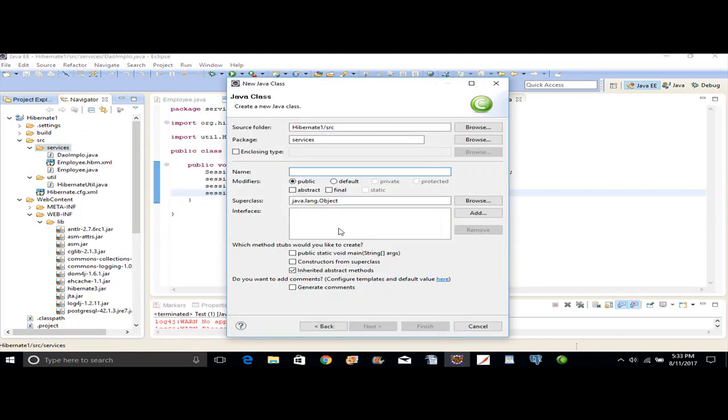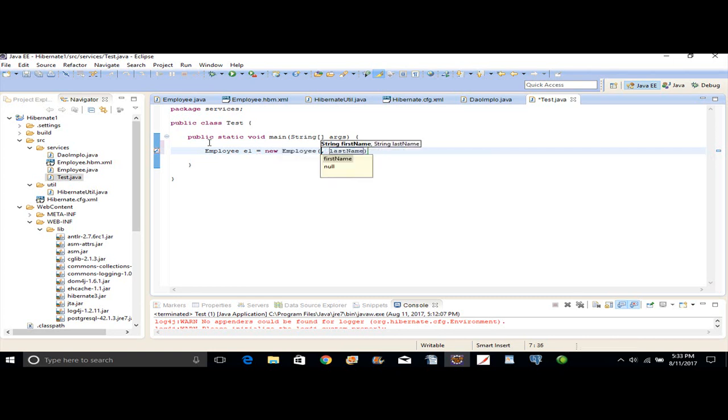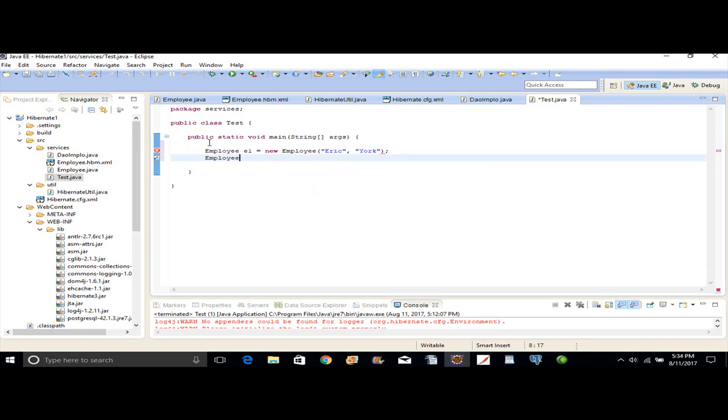To test my code, I'm gonna create a test class. I'll call it test with main, and let me create an instance of employee. Call it E1 equal, I'm gonna create objects of employee. New. So let me call this Eric, and last name York, for example.